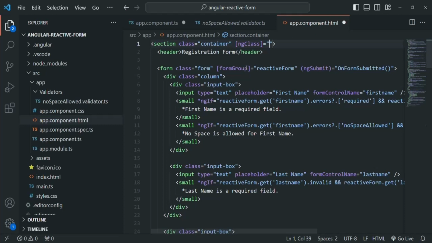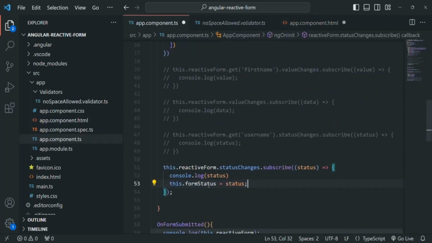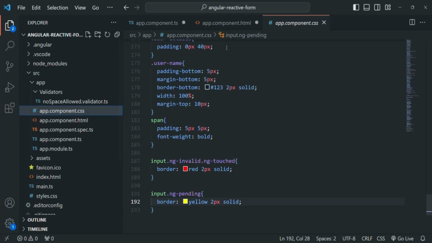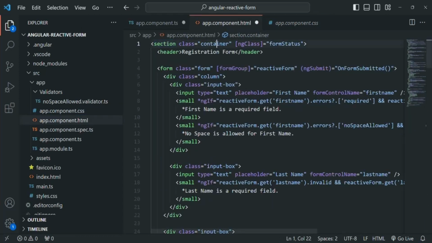Okay, now let's go to app.component.html, and there I'm going to use the ngClass directive, and to this we are going to assign this formStatus property. Again, this formStatus will have a value either valid, invalid, or pending. And based on that value, we want to set a border color around this section. So now in the app.component.css, on this section we are also using this container class.